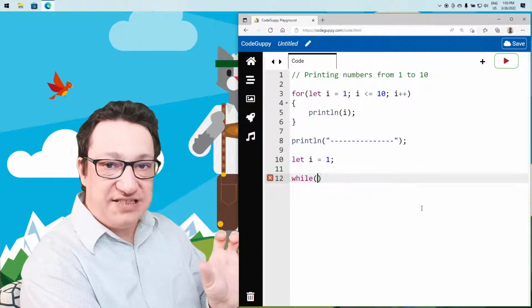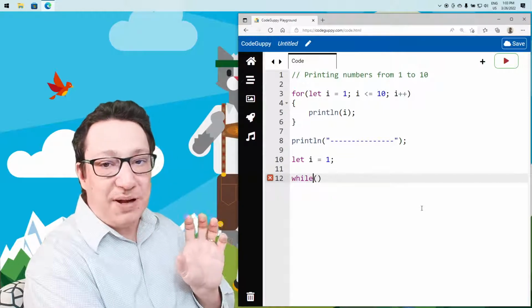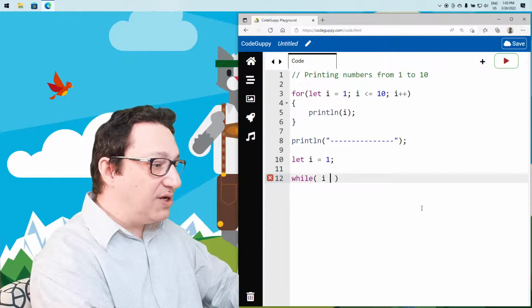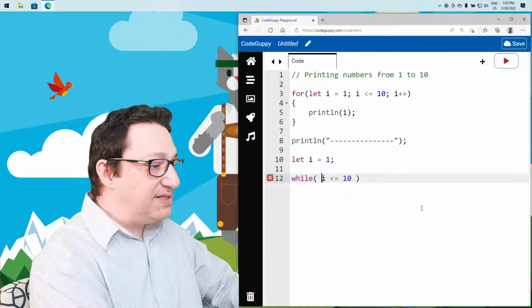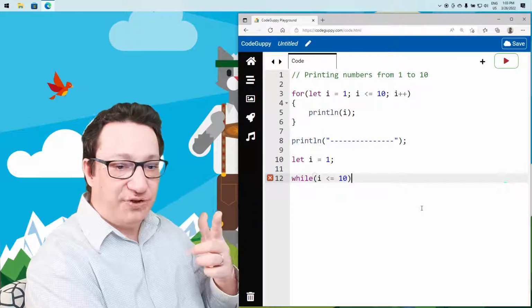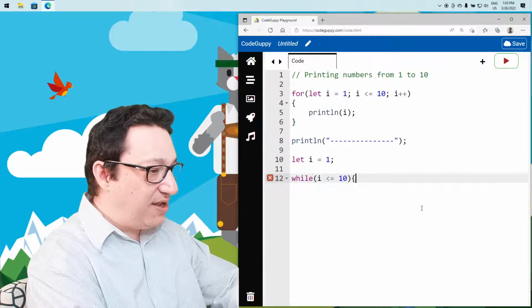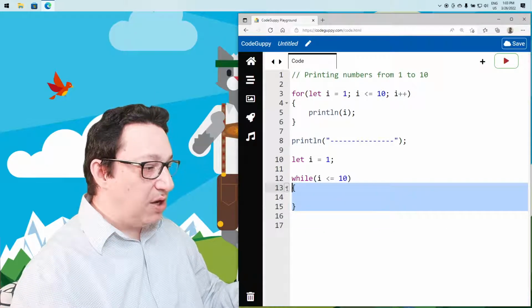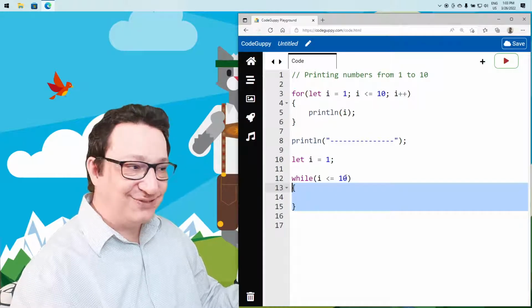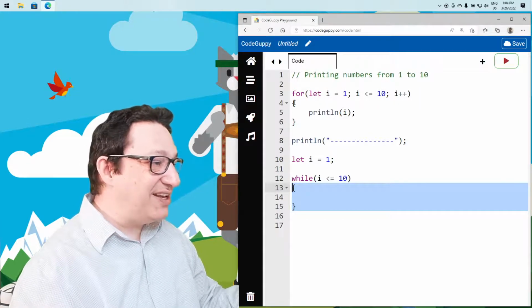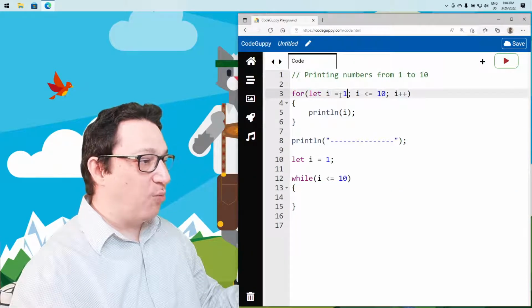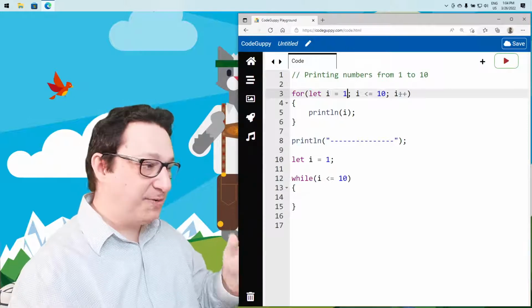The while structure takes this form: it's a while, and then in between parentheses we put a condition. So we want to iterate as long as i is less than or equal to 10. It's the same condition as the one we used above with the for, right? And now here we have the while block. The main idea is that this code block will be executed as long as i is less than or equal to 10. Similar to here, this was the code block for the for, and this code block was executed for i going from 1 to 10 with a step of 1, right?